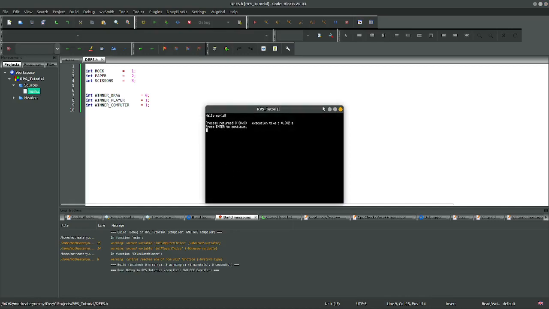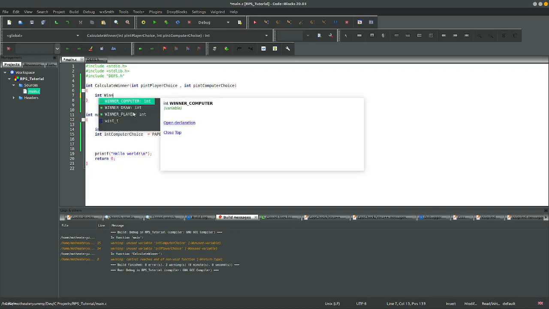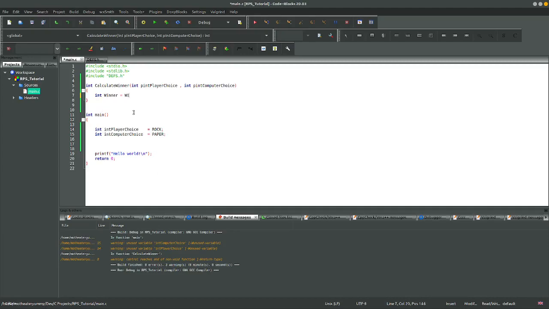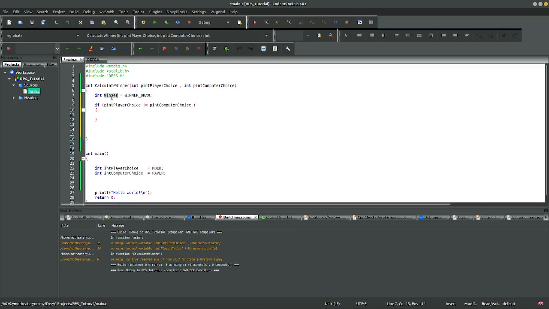The compiler is warning about variables not being used, but that is correct. We've got variables all over the place. We haven't yet used them, have we? So what we want is a winner variable in the scope of the function, and we'll default it to winner draw. So it's going to assume it's a draw. So in other words, if player choice is not equal to computer choice, then it can't possibly be a draw, so we've got to think about it. Otherwise, skip over it and return that value.